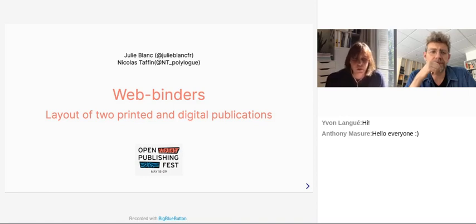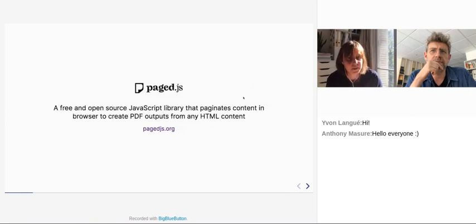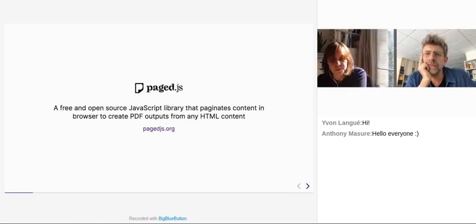But just before, I want to do a quick presentation of Paged.js for people that don't know what it is. Paged.js is a free and open source JavaScript library that paginates content in the browser to create PDF output from any HTML content. It's a project that is open source, free, and supported by Coko Lab.